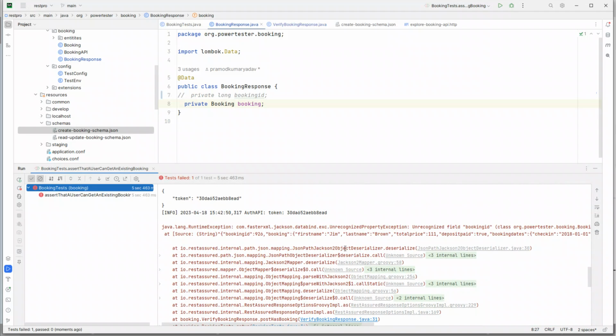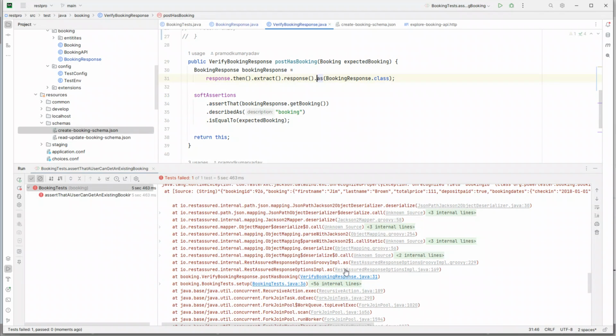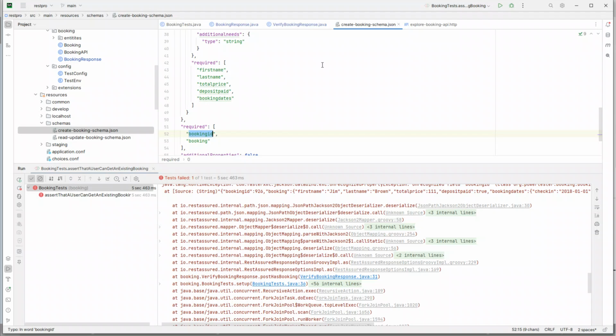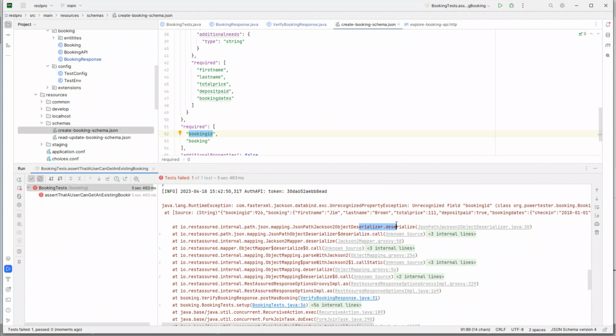For example, if we come here, it is saying unrecognized property exception, unrecognized field, booking ID. And if I click on this arrow, this is the place where it is failing. When it is trying to parse this response, which has the booking ID and the booking, it is not able to parse it because it is an extra field and it does not know how to deserialize it.